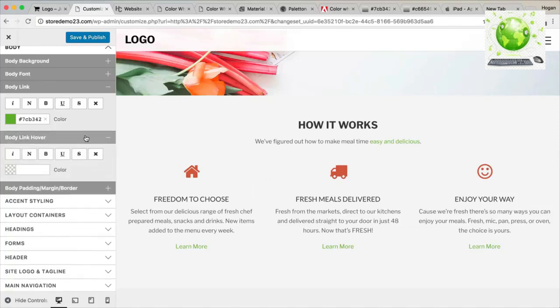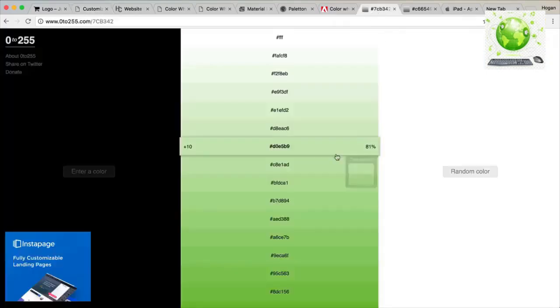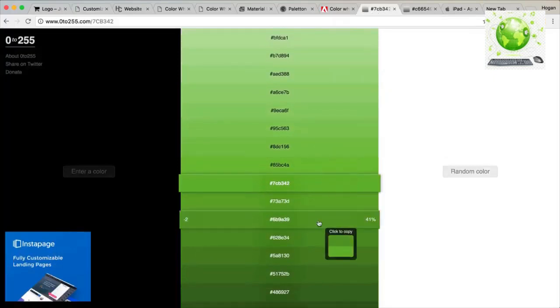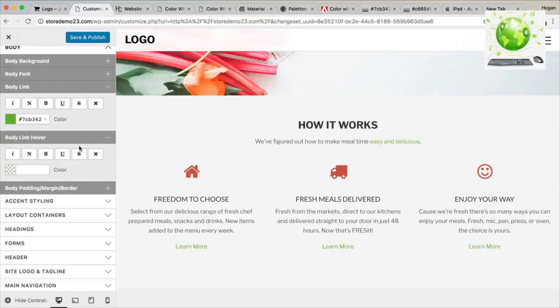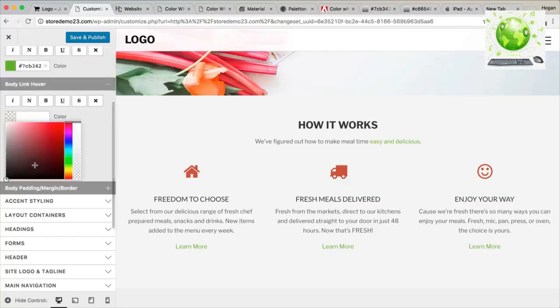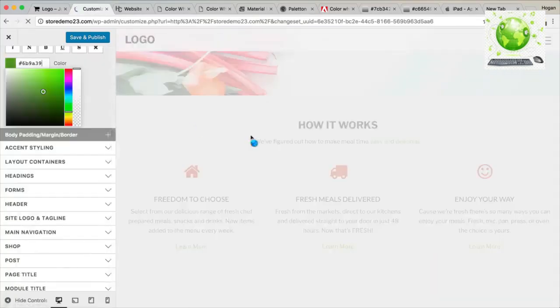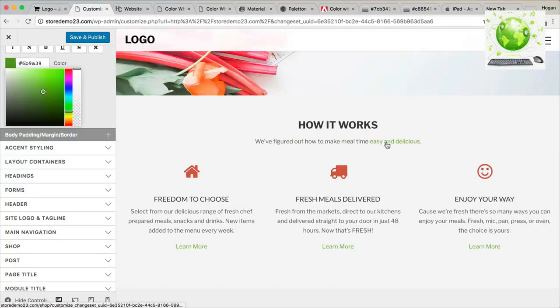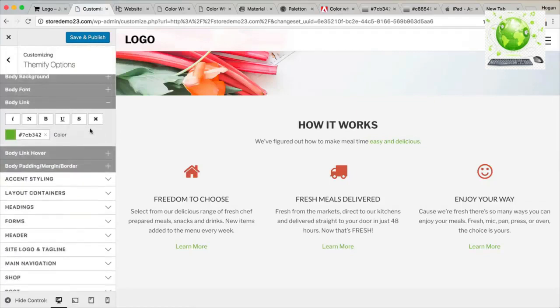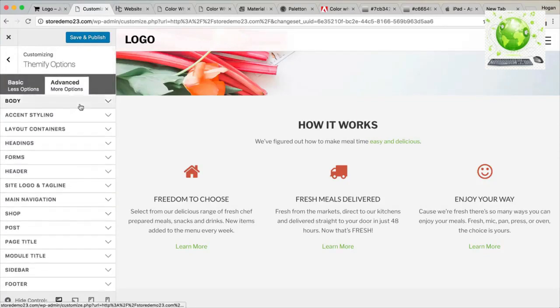Then for the body link hover, this is basically when you hover over the link, what color it changes to. So as I said earlier, when we were setting the buttons, we use the formula, which you either choose 2 shades darker or 2 shades lighter. So in this case, I'm going to choose 2 shades darker, and then I'm going to put it into the body link hover. Okay, so when you hover over it, then it should be darker, so it gives that little feedback there. All right, so we're going to minimize this, and we've set in the body.